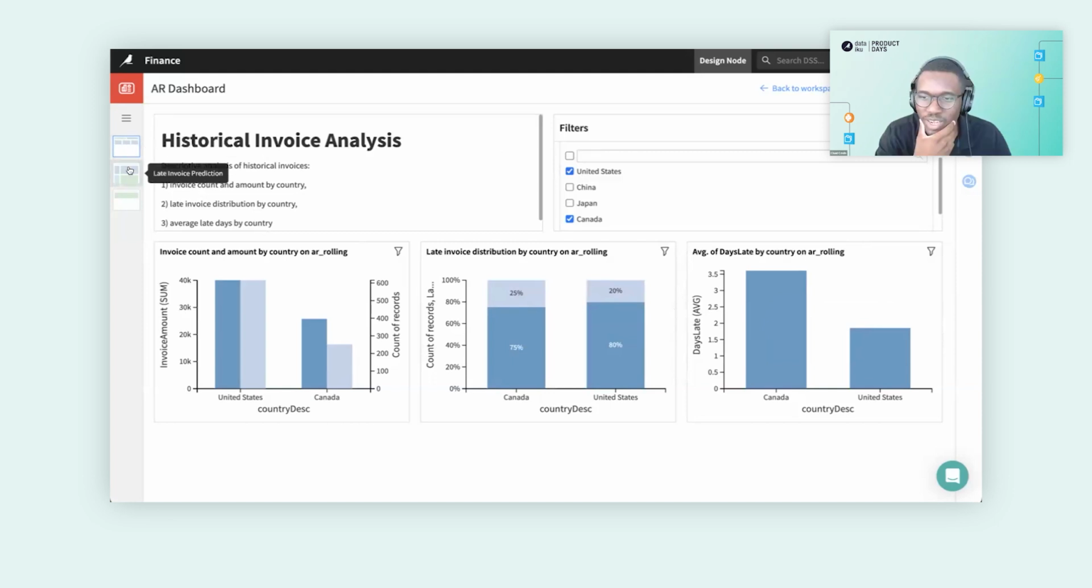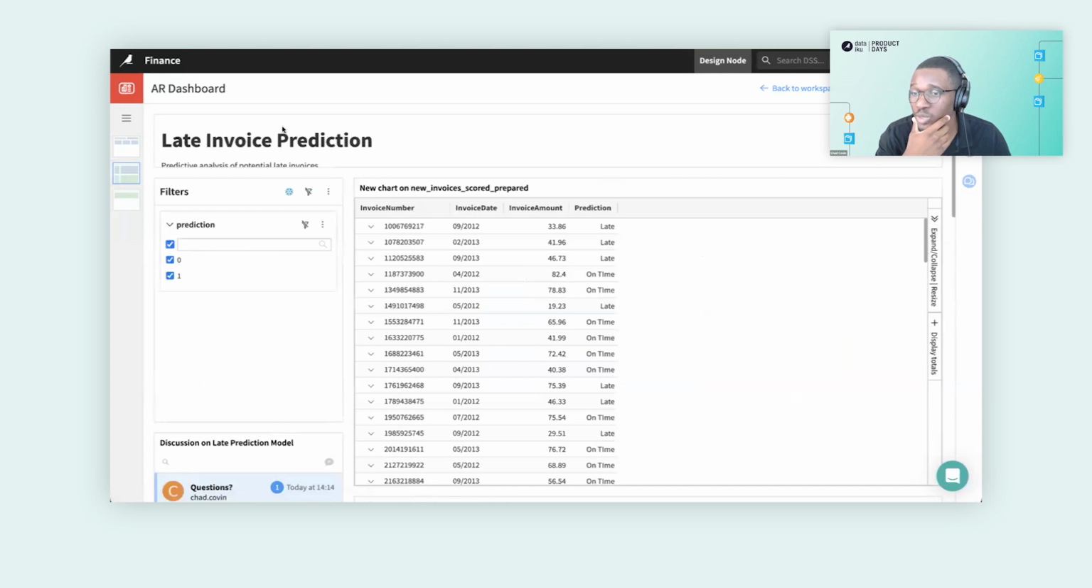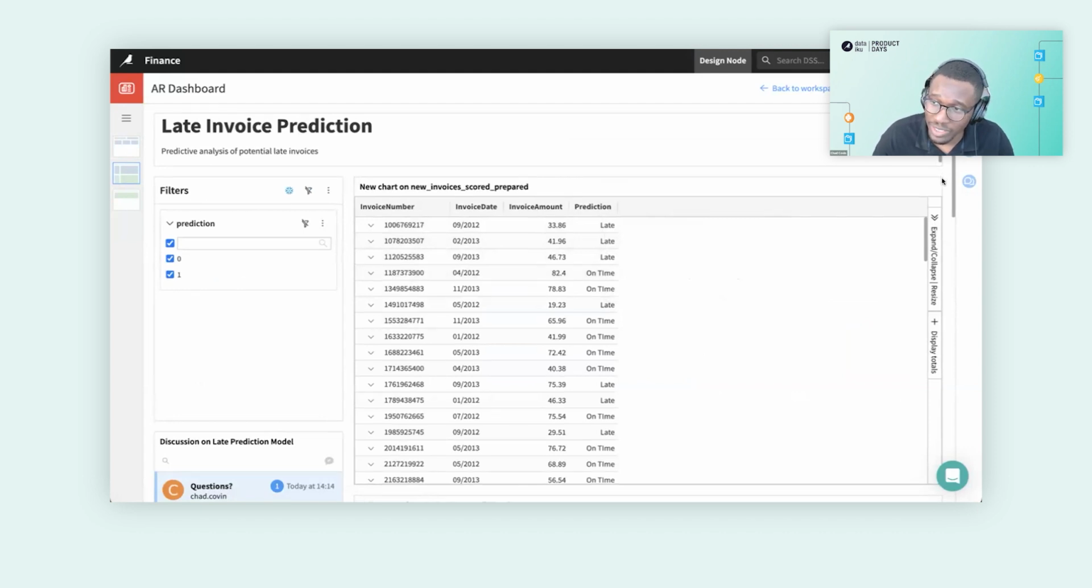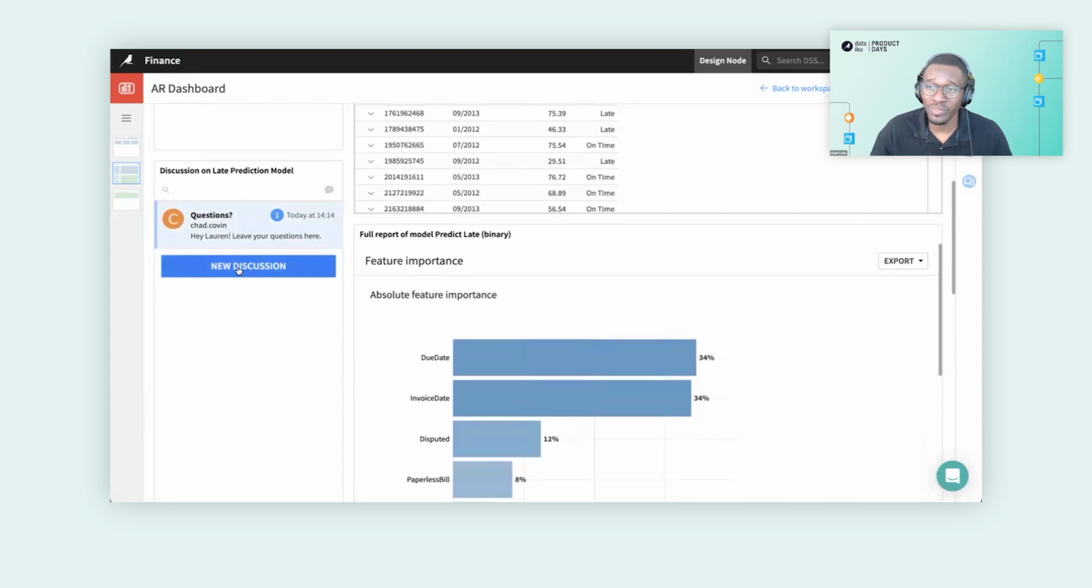Yeah, if you want to go ahead and hop into that second slide, here's where all the information regarding the late invoice predictions are. And not only can you look through what invoices might be late based on our model, but you can also, to your bottom left, put in any questions that you might have regarding any of our findings, and we can answer it right here in Dataiku.